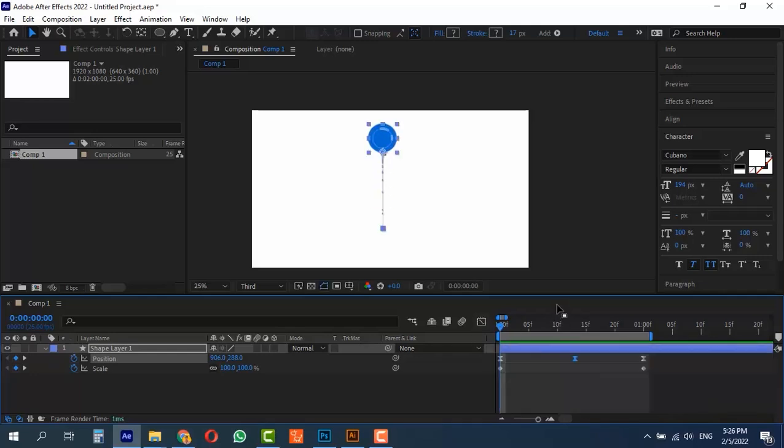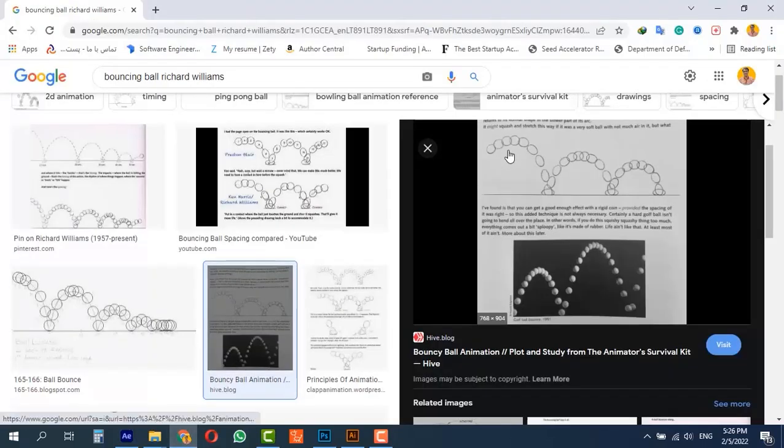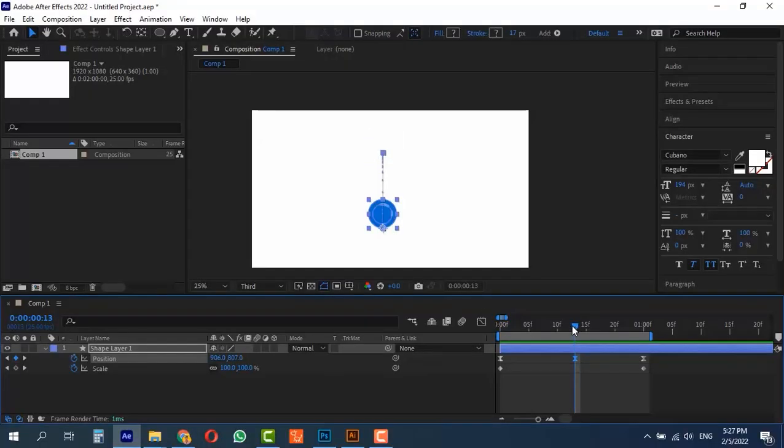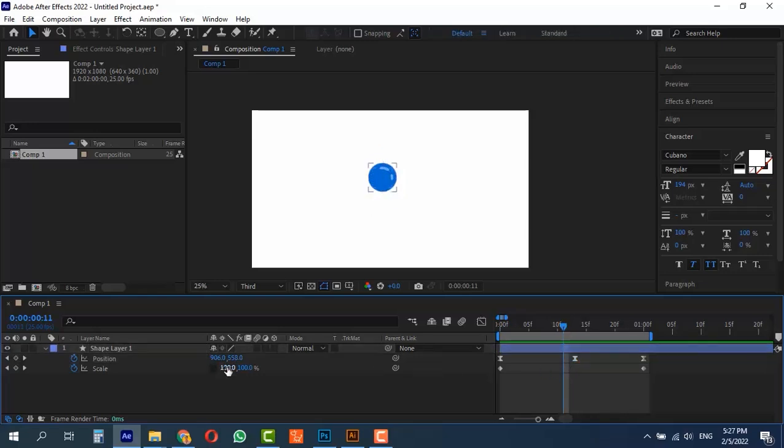Close the graph editor. This ball hit is wrong because we cannot see the squash and stretch rule here. As I said, the ball stretches before it hits the ground and squashes when it hits the ground. Two frames before the ball hits the ground, I'm going to disable this chain. Set X to 80 and Y to 120. If you subtract 20 from the X axis, you must add 20 to the Y axis.